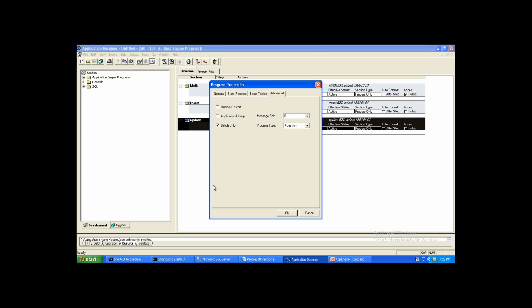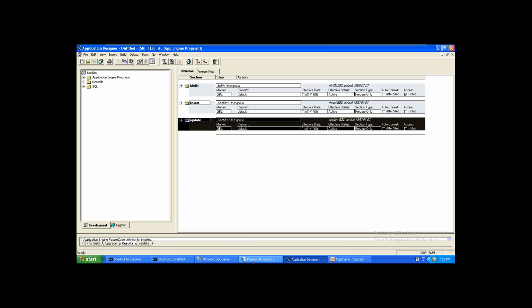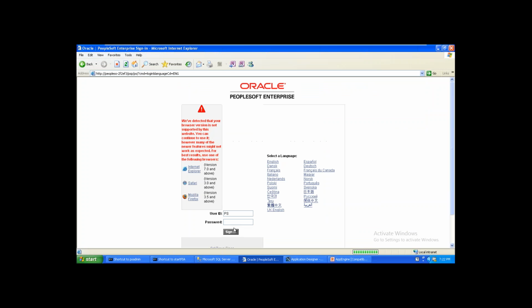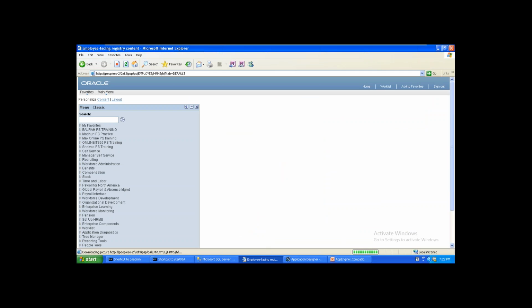That's it. Next, batch only. It's a checkbox which restricts this program to be run only through the process scheduler, batch only mode. That means in 2 ways we can run the application engine. Once you create and register the application engine, through the front end, from the online page, you can run it. If you click on the submit button in the online page, there also you can run the application engine by using the call app engine function.